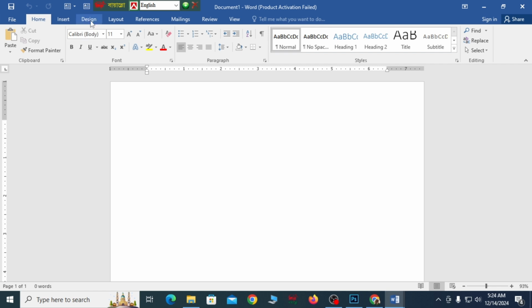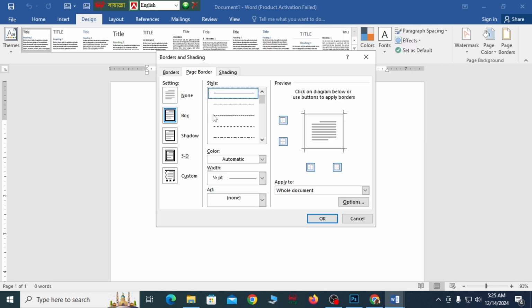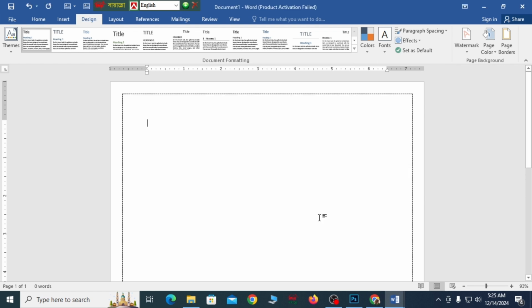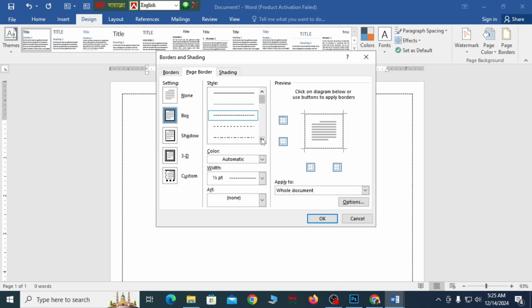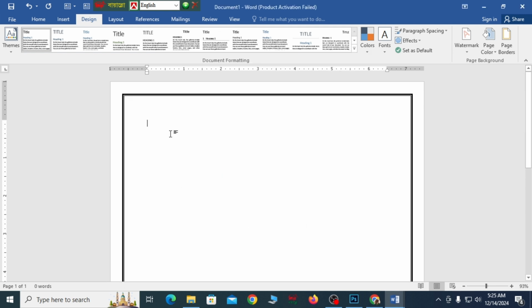Go to Design, here Page Borders, choose your margin type and press OK. So you can show the page margin. If you want more page margin, go to Page Borders, choose another margin border and press OK.